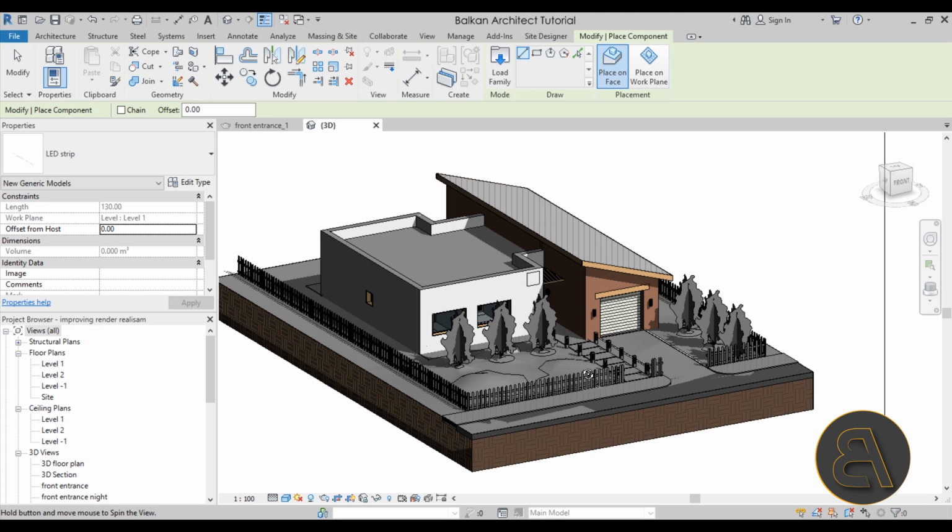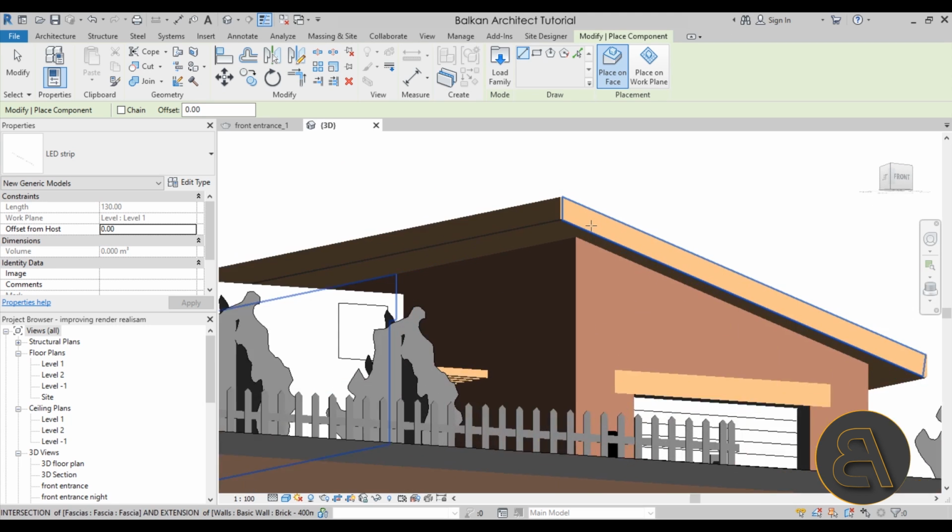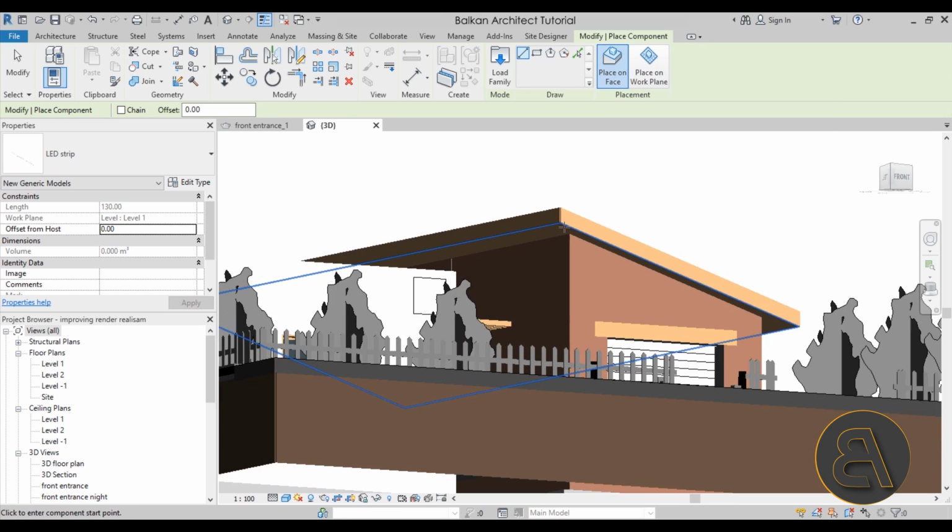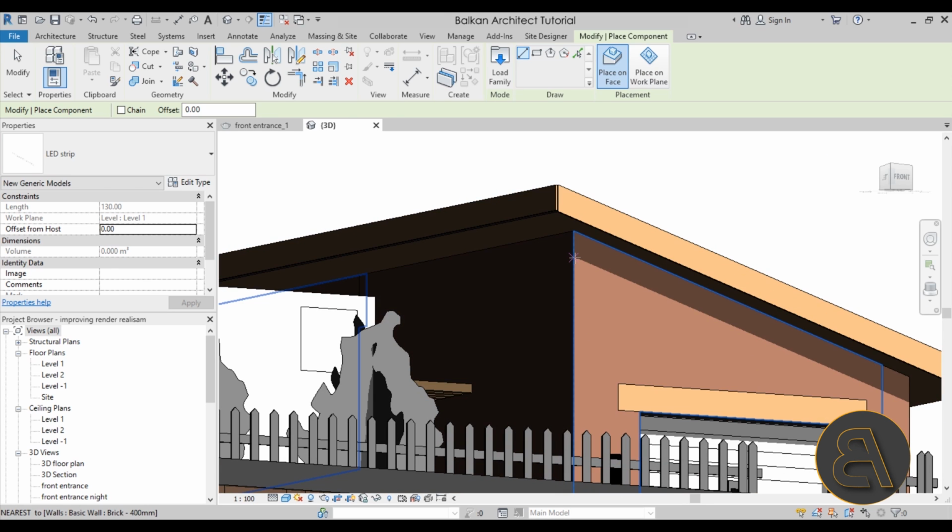Now what I'm going to do is orbit around a little bit, and let me place it here on the bottom of this roof. Now make sure that draw on face is selected, and then you can basically place this family on any face. So as you can see, if I orbit around this model and if I move my cursor, we can place it on any existing face.